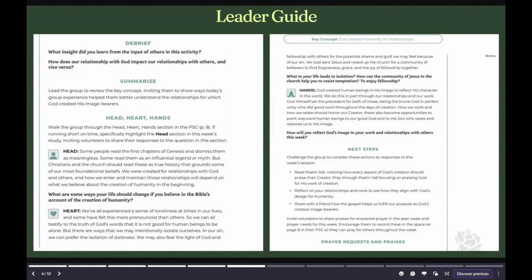At the bottom right, you'll see next steps. These are further application ideas. So we do encourage our group leaders to challenge your class members to respond in at least one of these three ways, including praying scripture and seeking out evangelism opportunities. These are great midweek follow-up opportunities for you to reach out to your class members if you don't have time to work these in during the group.